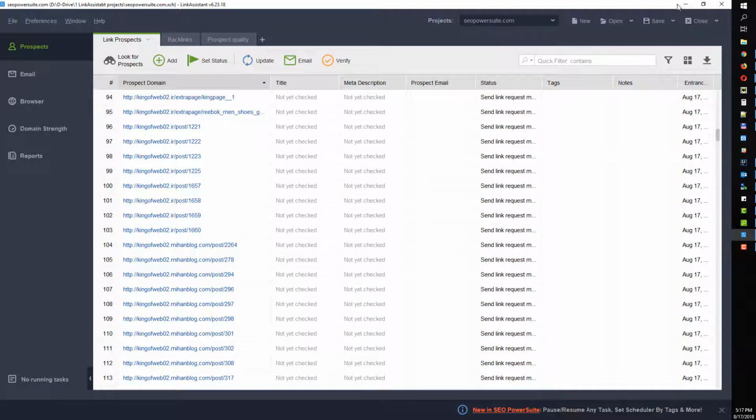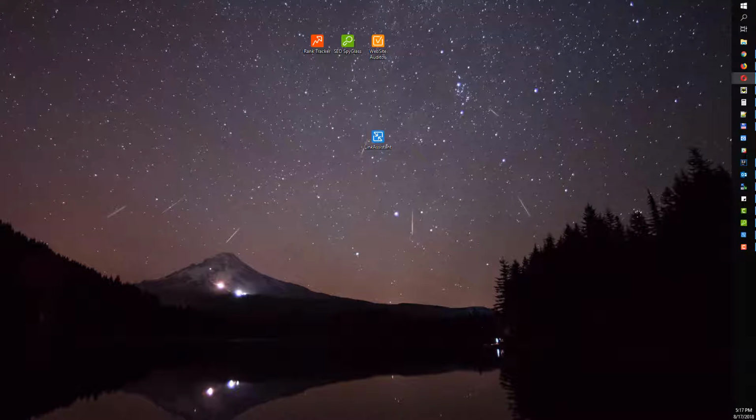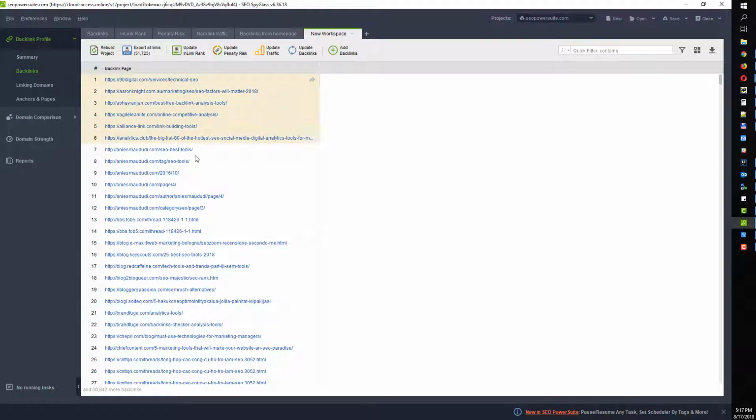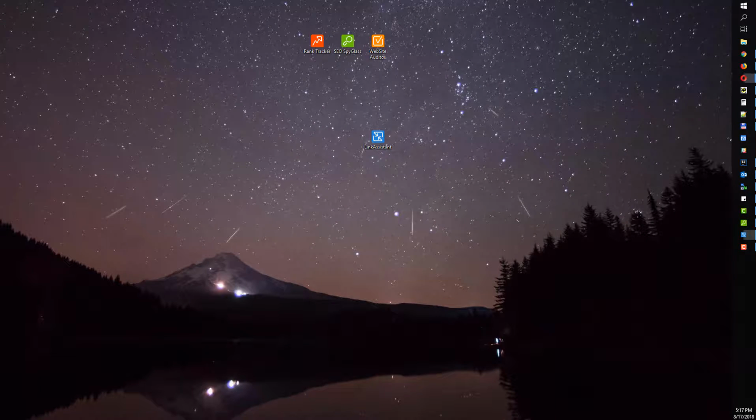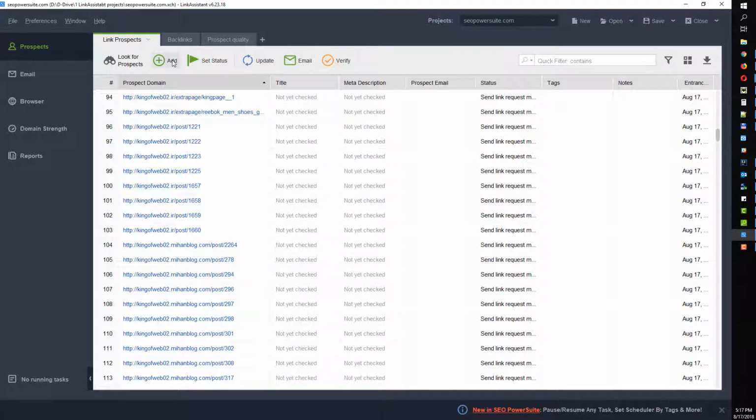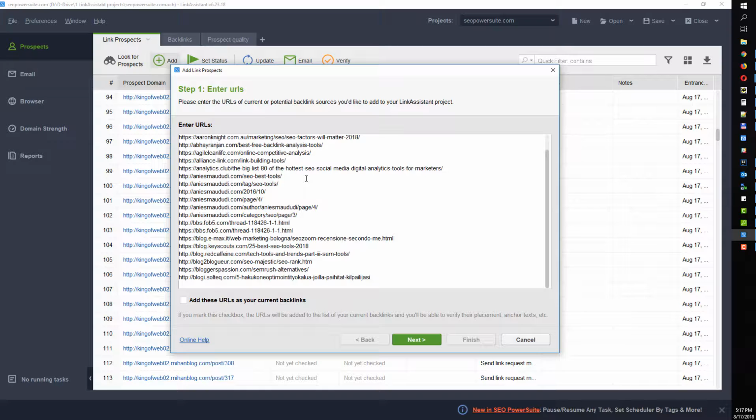You can also do this manually. For instance, you select some backlinks in your Spyglass project. Just use Ctrl+C, then go back to Link Assistant, click Add, and now you paste the results. And again, once you click Next, it will add these selected prospects to your Link Assistant project.